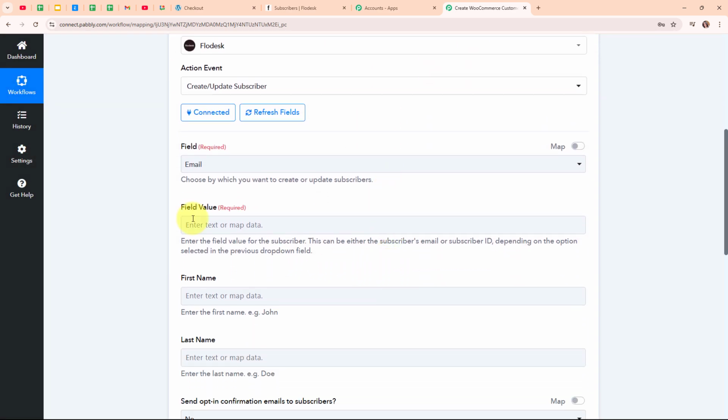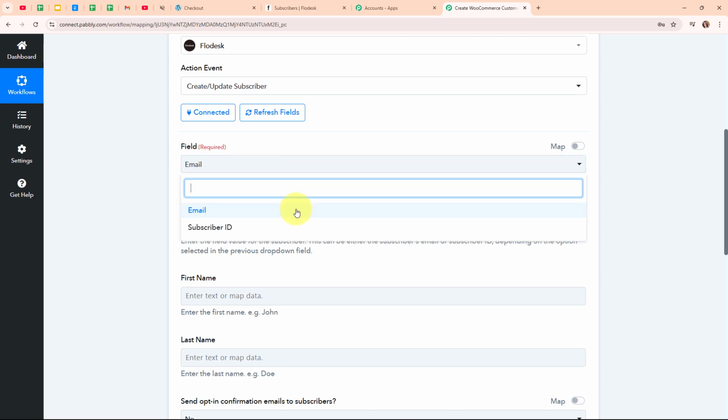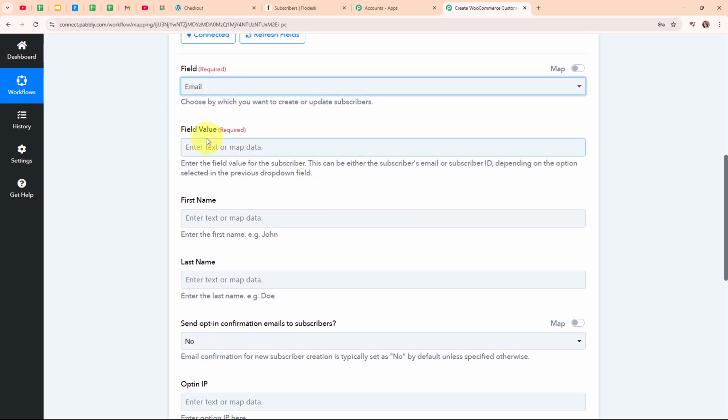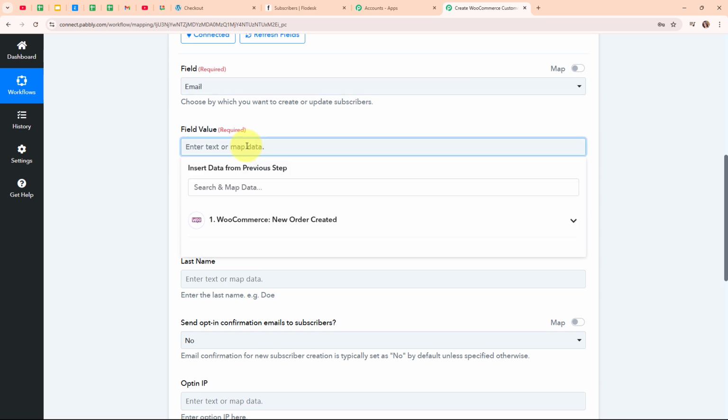So moving forward, here it is asking me to select the field. So here I need to select the field based on which I want to create or update the subscribers. So I'm going to select my field as email, and now after selecting my field, it is asking me to enter the field value. So here I need to enter the field value for the subscriber which I'm going to create based on the field selected. So instead of entering the details manually, here I'm going to map the data. Mapping data means insert data from previous step. That means here I'm going to map the data from the response that I've received in my trigger step. Mapping makes the text dynamic so that whenever we receive a new order through our WooCommerce account, then automatically this previously existing detail will be updated with the new one.